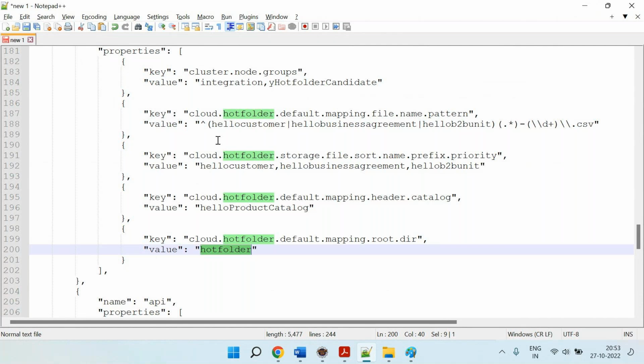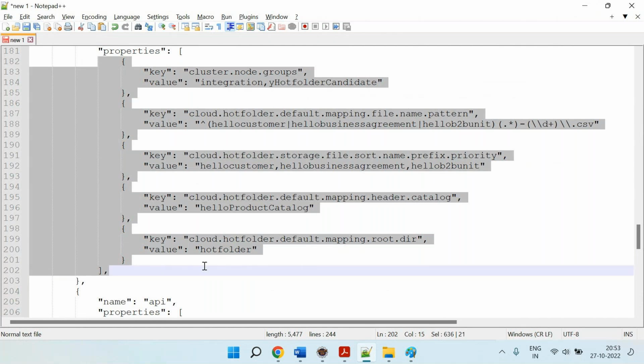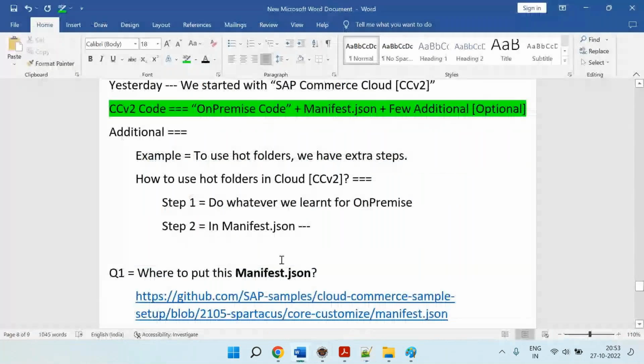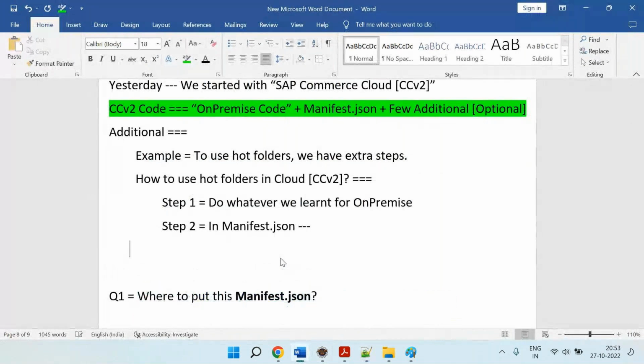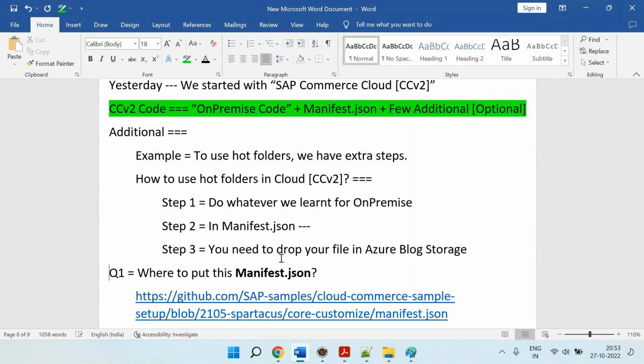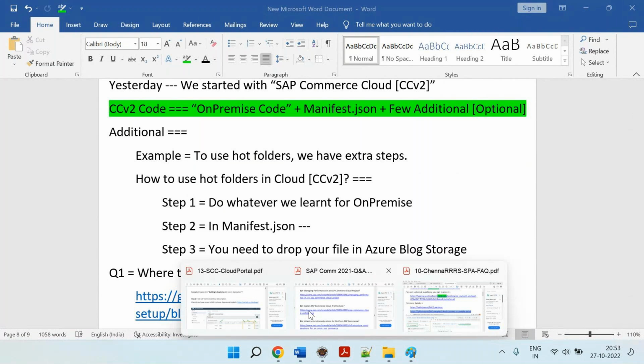Like this, you need to add the additional entries in the manifest.json. After adding additional entries in the manifest.json, the third step is you need to drop in your file. You need to drop your file in Azure Blob storage. So that's it, that is the one more step. Let me show you how to drop in the Azure Blob storage.